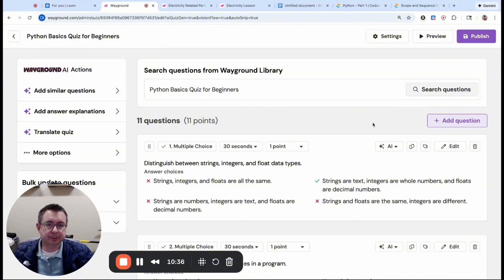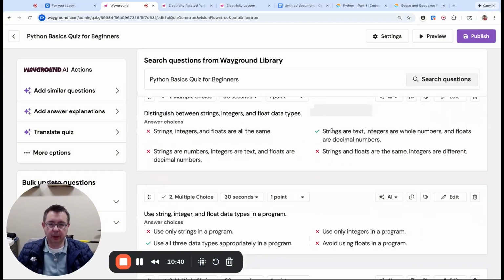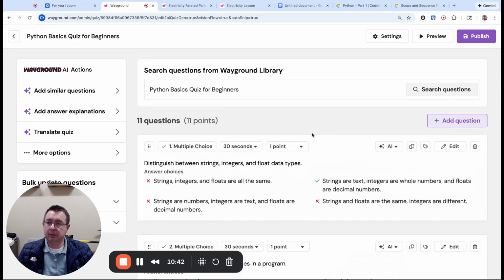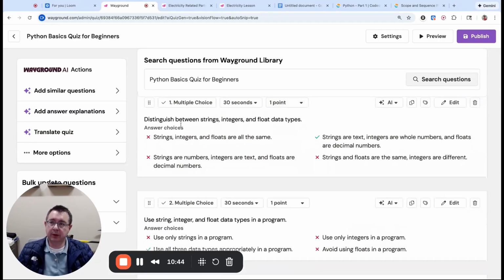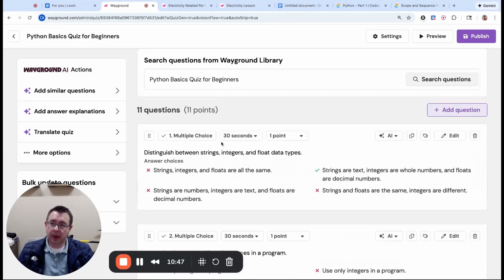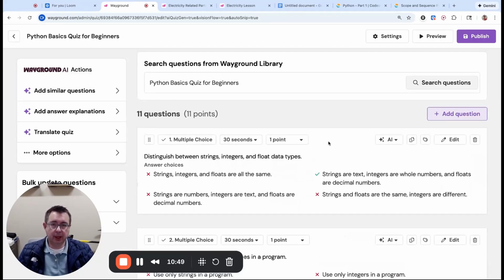So here's what we got. It came up with 11 questions. I asked for 20, so that's interesting. Now it's going to show me what we have, and you can review these. You can change certain factors of them. You can change the amount of time. If it's a more difficult question, you can give it more points here. You can edit just the question.